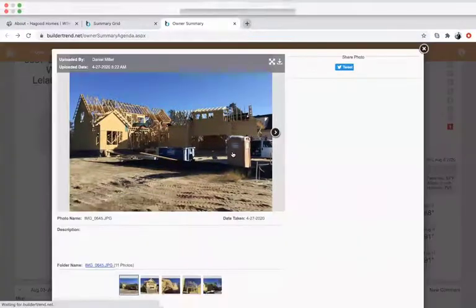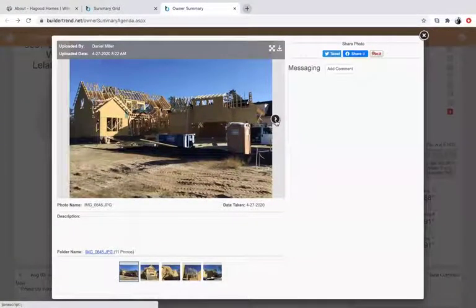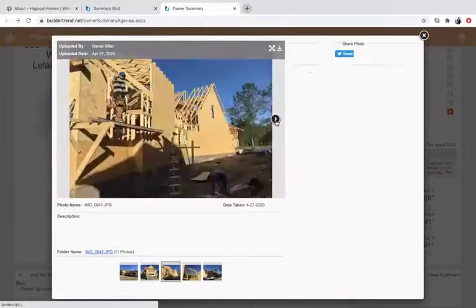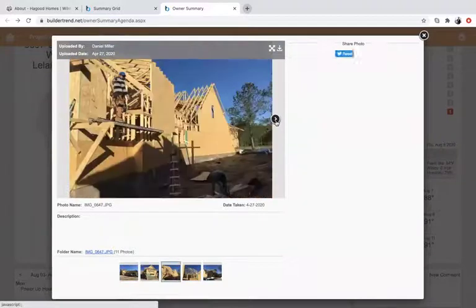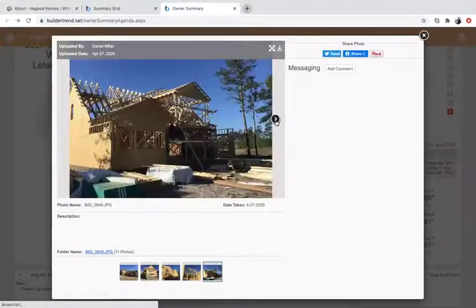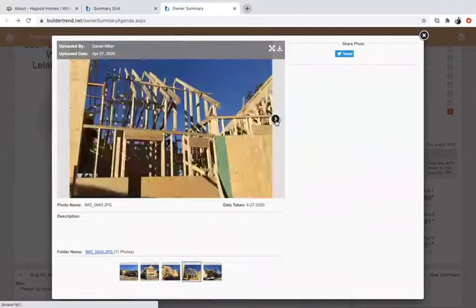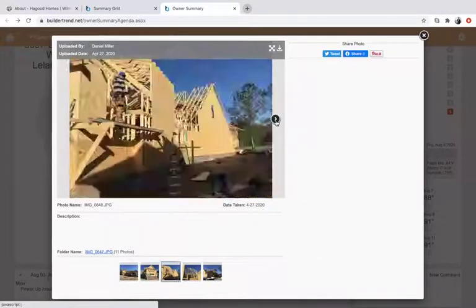So what we see here is you can see there are some photos of the house as it's gone through the various phases of construction. We're actually going in reverse chronological order at this time. So you can kind of see the house as it goes through the different phases, which is kind of cool to see.